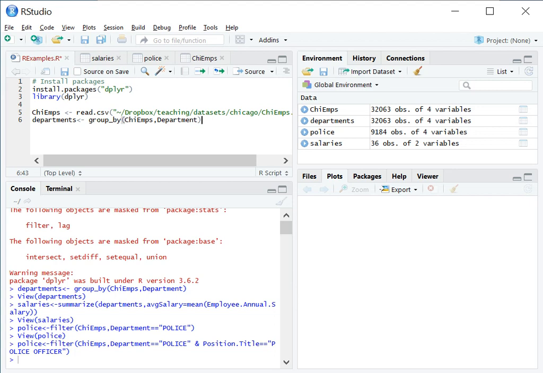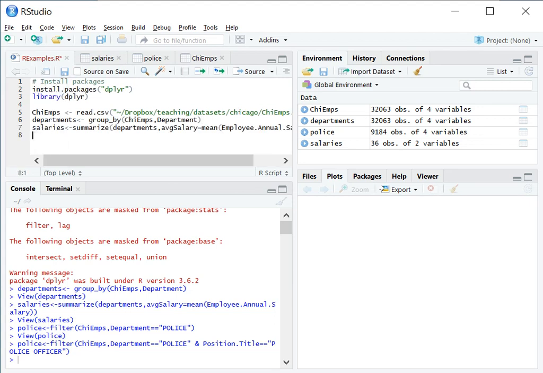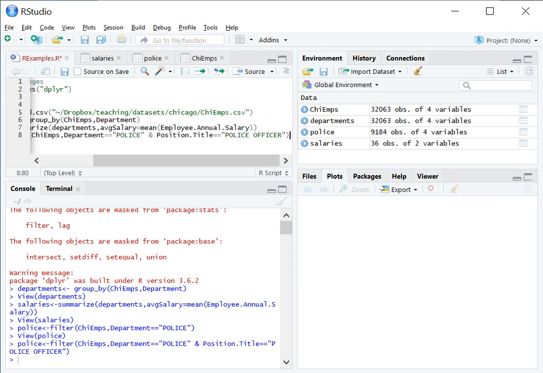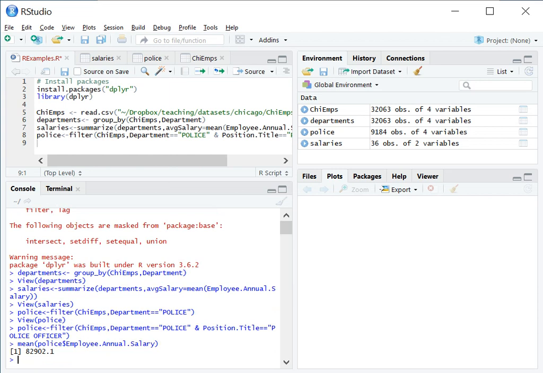And from now on, I might start just writing in my file. There's no point in writing in the console at this point because I can write it in my file. I'm going to skip all the views, and I'm going to skip that police. All right. So if I want to know now what's the mean salary of a police officer, I can do the mean of police, because that's only the police officer employee annual salary, right? And that's 82,000.